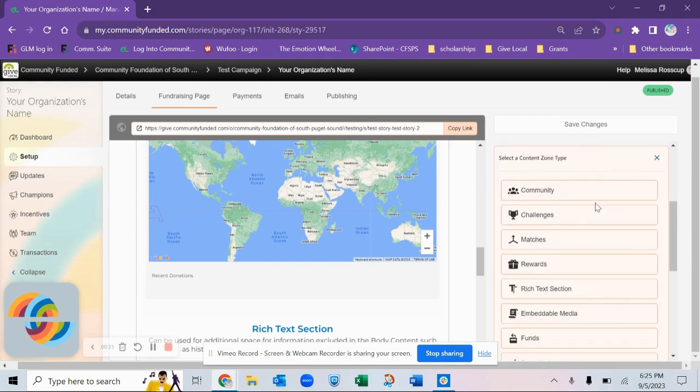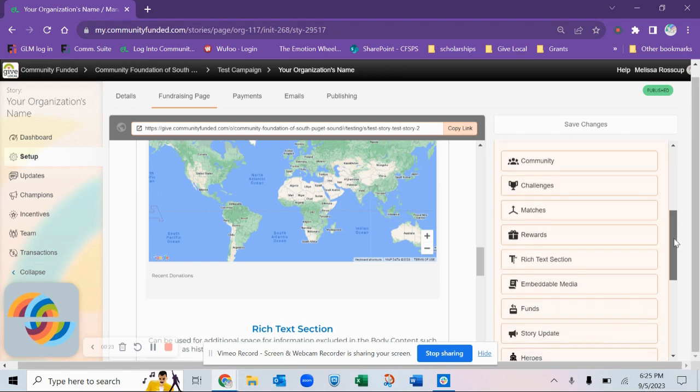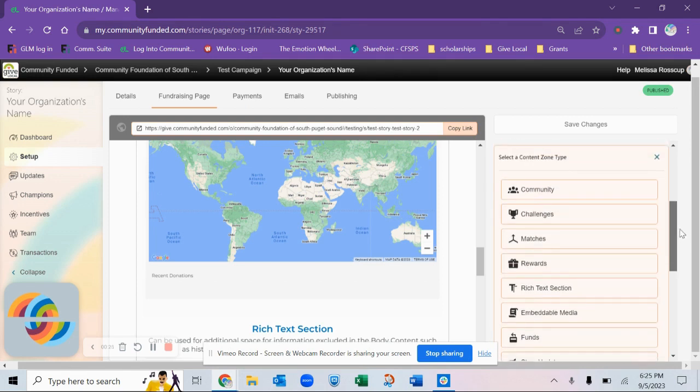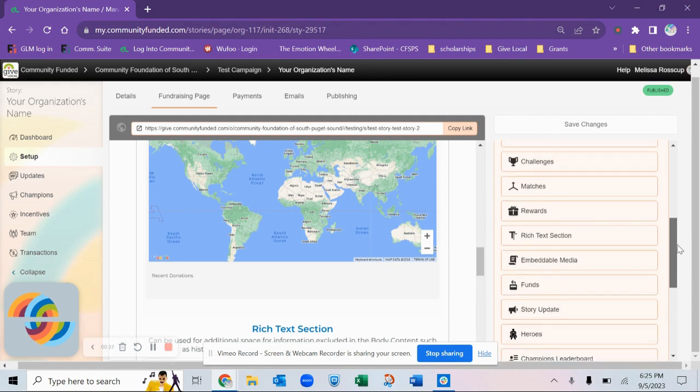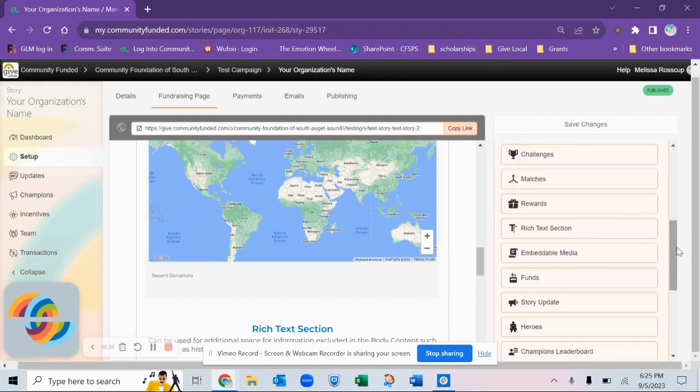Now, the first thing that I want to note is that there are a variety of different content zones, but there are 3 of them that are unusable for the purpose of Give Local. You will not use the challenges, the rewards, or the funds content zones. If you do have those set up, please go ahead and delete them or toggle them off so they are not viewable.